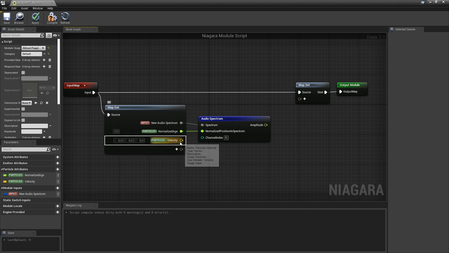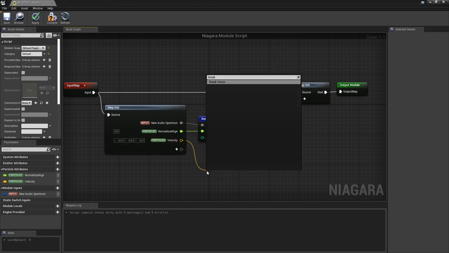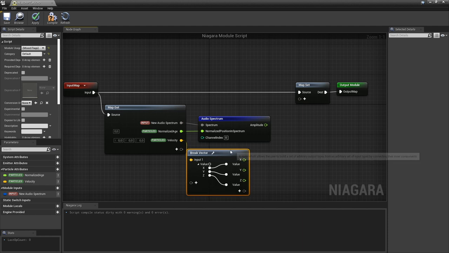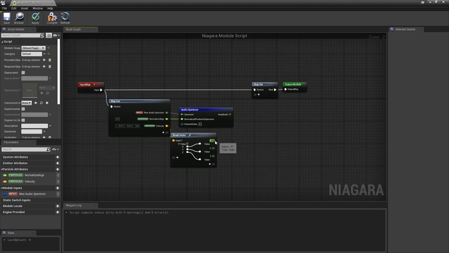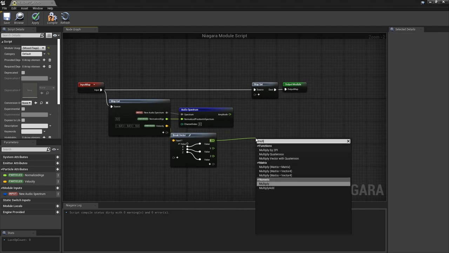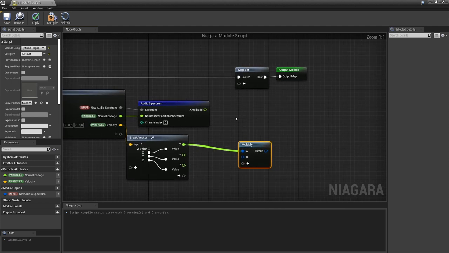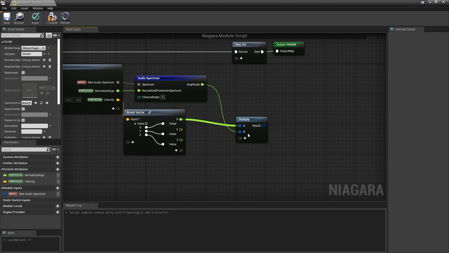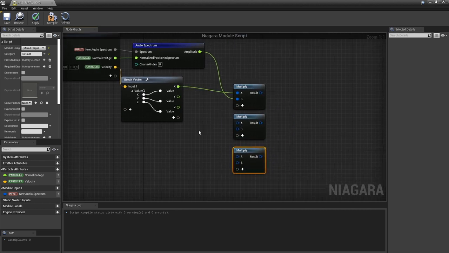And now let's break our velocity into 3 different values, so the x, y, and z. And let's multiply the x with our incoming audio amplitude. And let's do that for each of the axes.